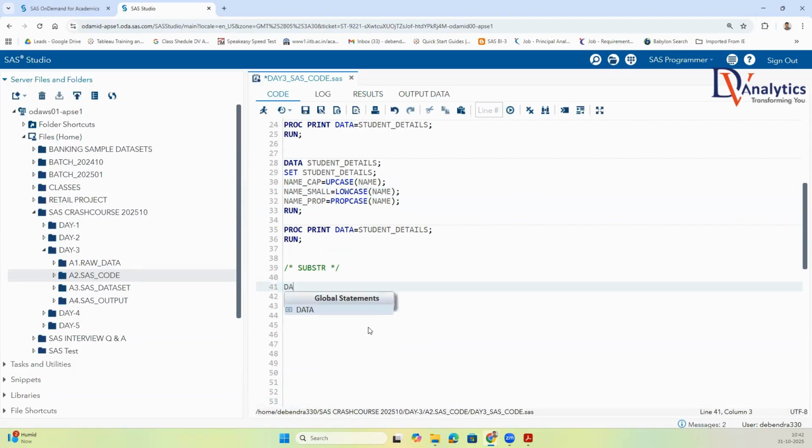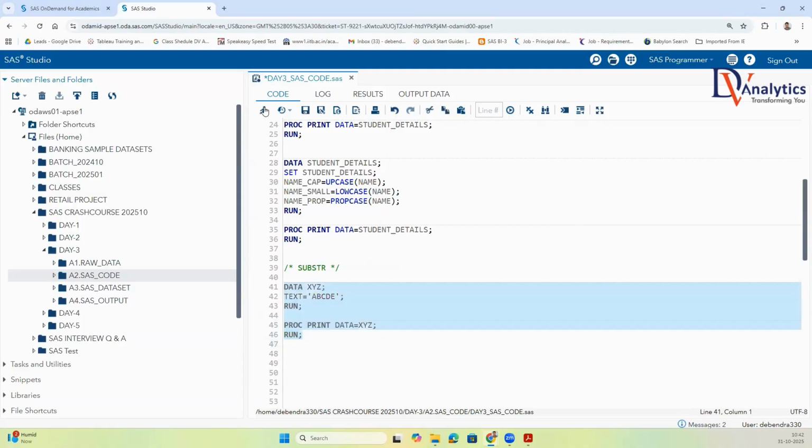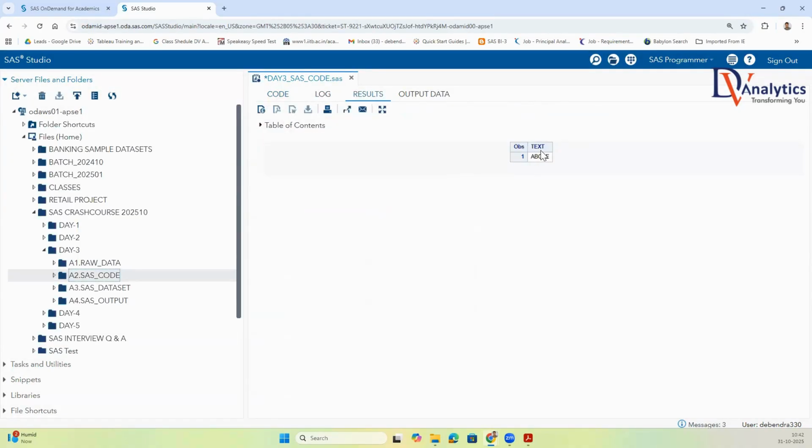Now I'll start with the next function, which is called substring. What is substring? For example, I create a dataset called XYG with a variable text, and the text is going to be ABCDE. Then I run it with proc print data=XYG. If I run this program, I have only one variable called text, and the value is ABCDE.